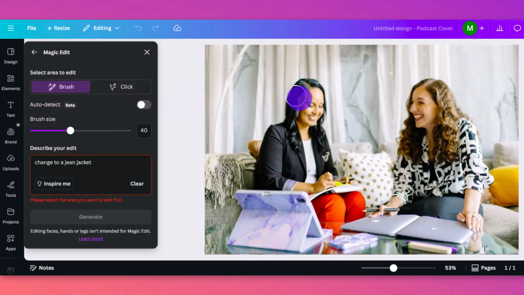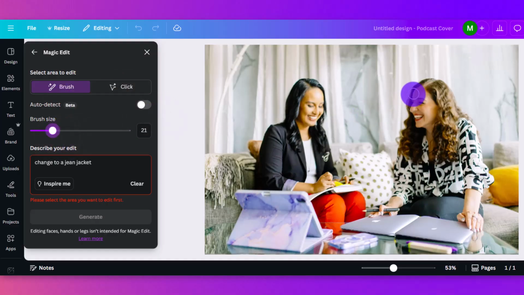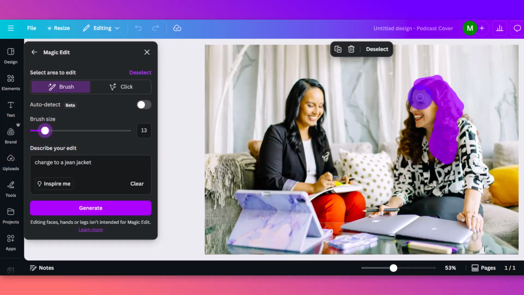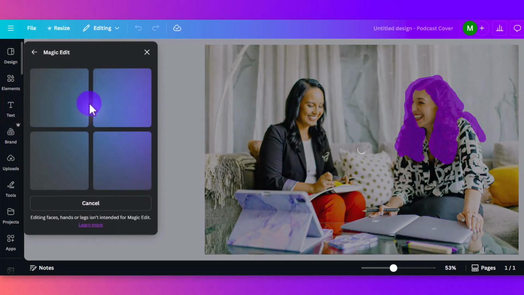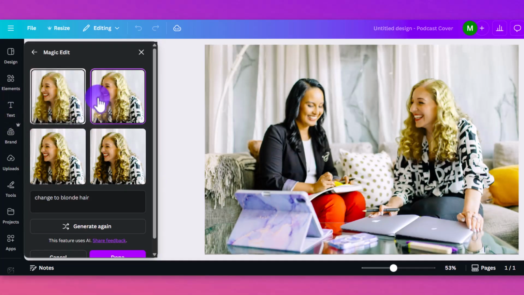So let's try one last example. Why don't we go to Arit's hair? Let's give Arit a new hairdo. See what she would look like as a blonde. Why not? So we're going to select her whole head. And again, you can always pick the brush size right here on the side. So we'll do all of her hair here and we will type change to blonde hair. Generate. And there we go. Now we know what Arit would look like as a blonde.